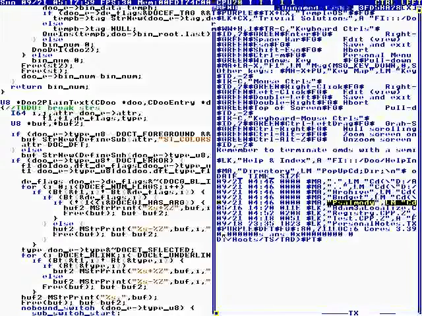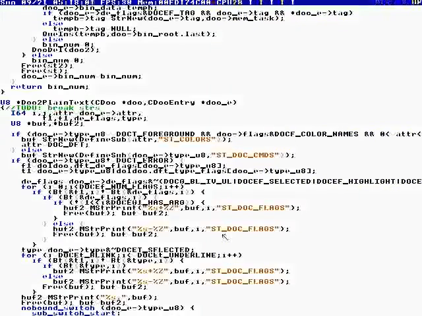Anyway, let's see where we are. Okay, so the input is a document entry, which is the internal node for a link or macro or something. And the output is some text. So anyway, here's what we do.